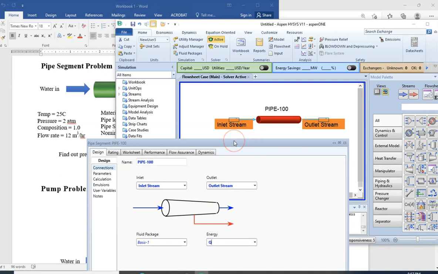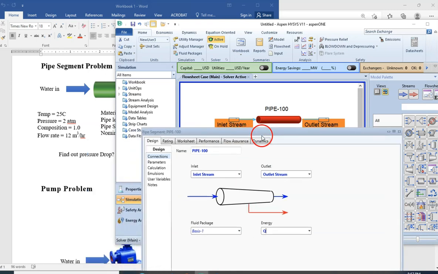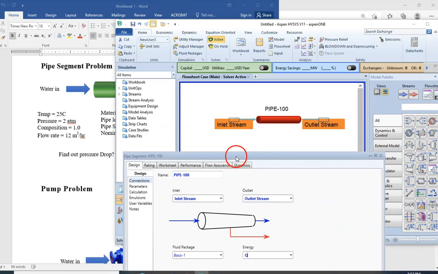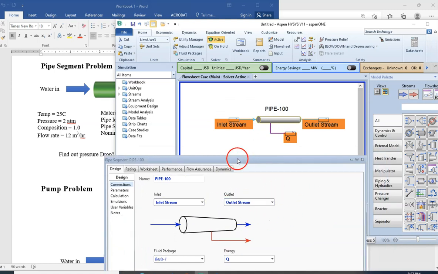Either you can define the streams already, bring in your equipment and link them, or you can bring in your equipment and develop your streams. There's no difference in the calculations. So once I have defined my material in, material out and the energy, now I have pipe segment defined here.